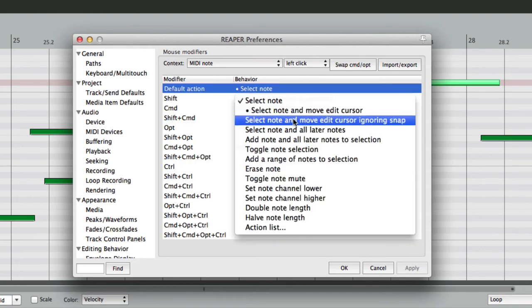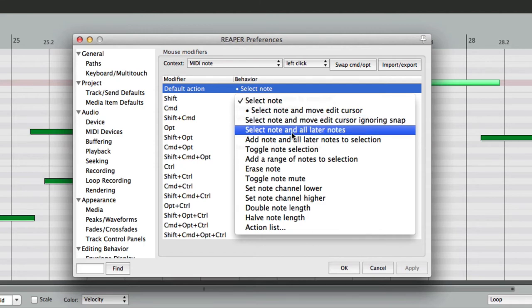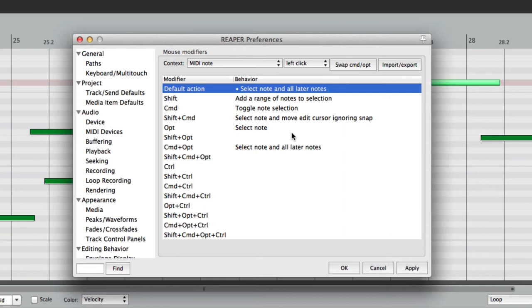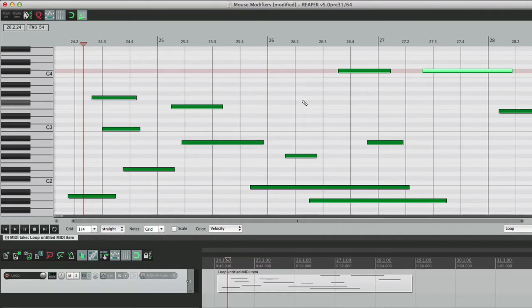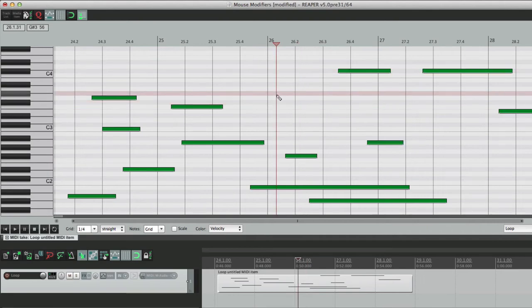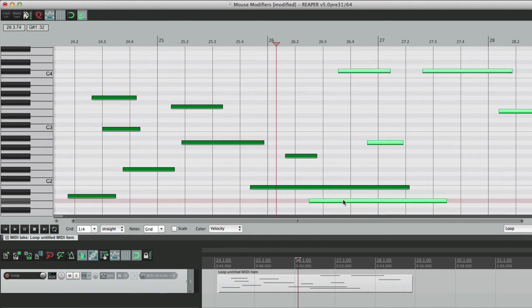We could also choose it to move the edit cursor, ignoring snap, or select notes and add later ones, which is the default by holding down Command and Option on Mac or Control and Alt on PC. So now if we click a note right here, it selects that note and everything after it. So if we want to quickly delete from here on, just click it and delete it.